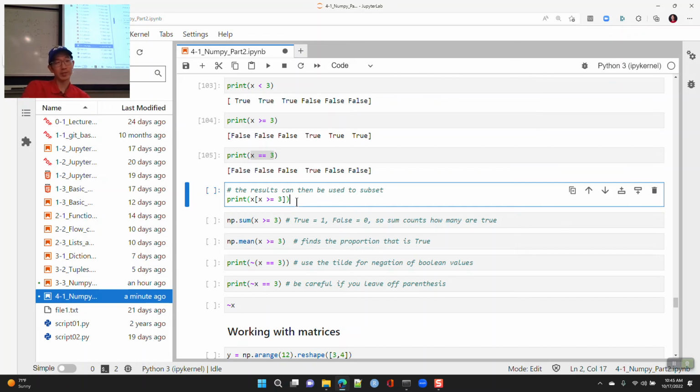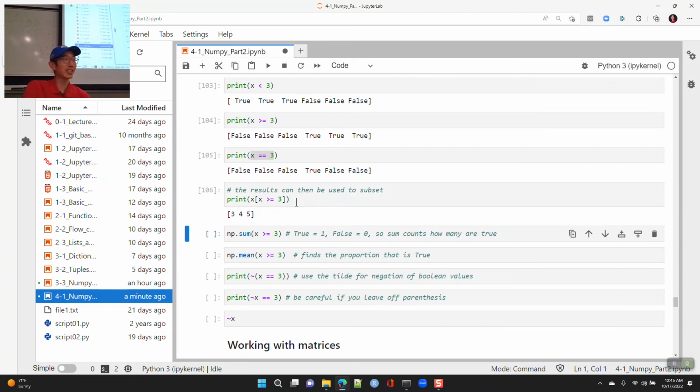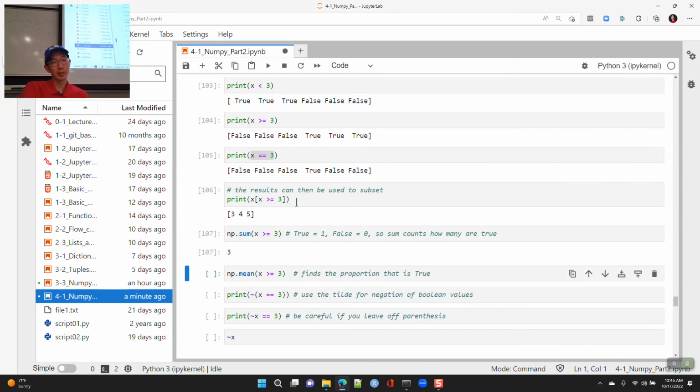I think if we all took Stats 20 and we all used R, we're very familiar with this kind of subsetting using a Boolean vector. So I think I can fly through this just fine.